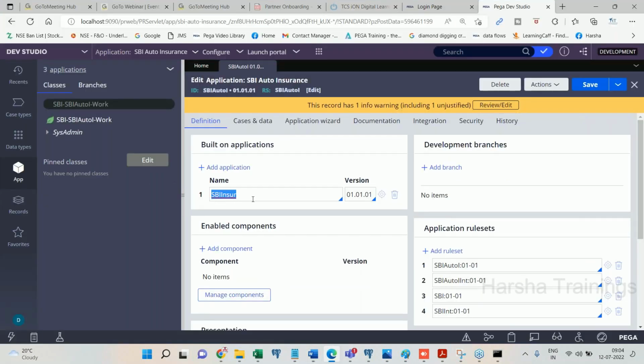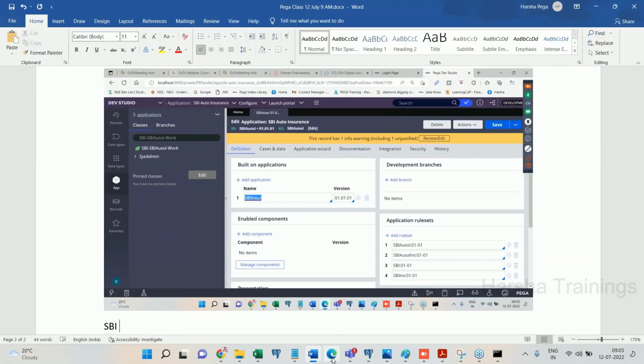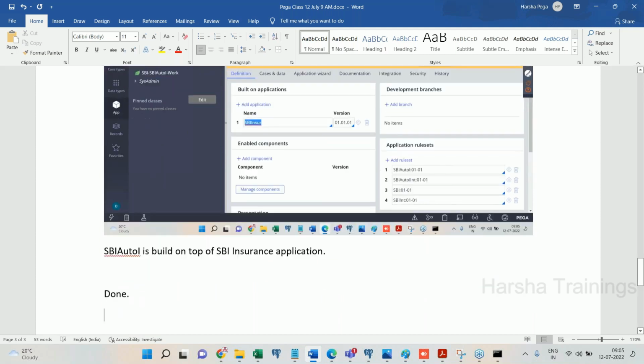So what is the built-on application you are seeing? The present application is SBI Auto Insurance, that is SBI Auto I. I told you, right? ID is the one which we need to focus on. And SBI Auto I application is built on top of SBI Insurance application. So now that's done. Okay, you got the relation.